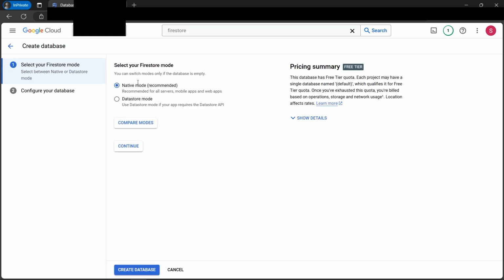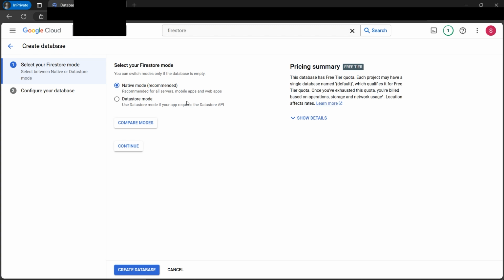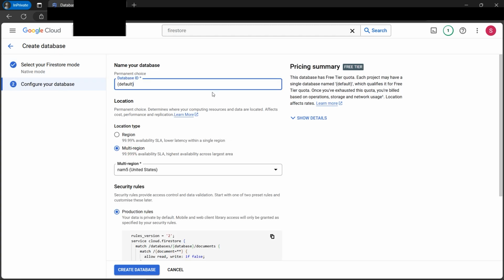Next, we need to select the mode of the Firestore. There are basically two modes, native and data store. We can click on compare modes to compare the details of it. Native mode comprises of real-time updates as well, but this data store mode doesn't comprise. So we need to select as per our needs. So for this tutorial, we'll proceed with native mode. Let's click on continue. Database, let's leave it as it is.